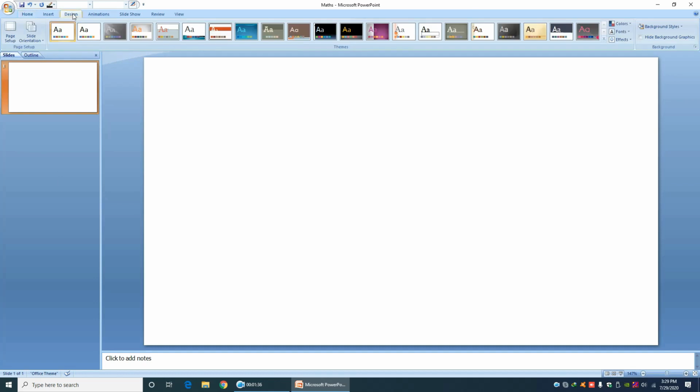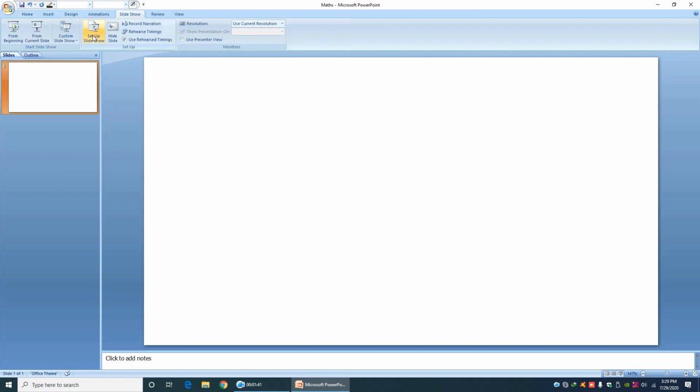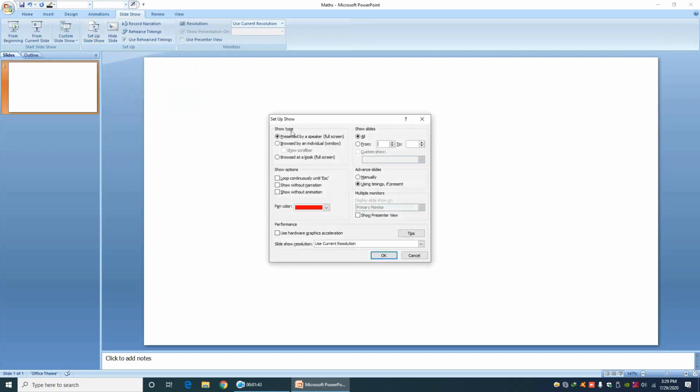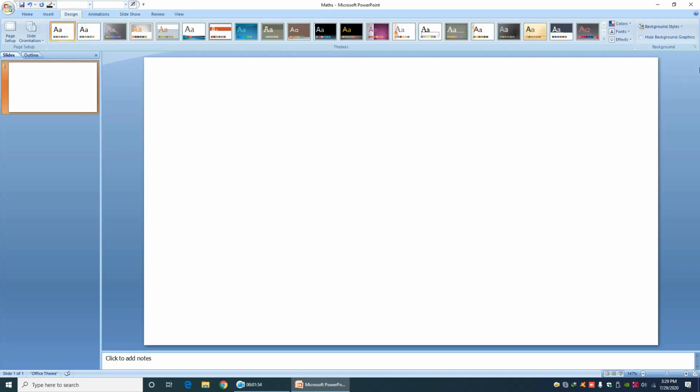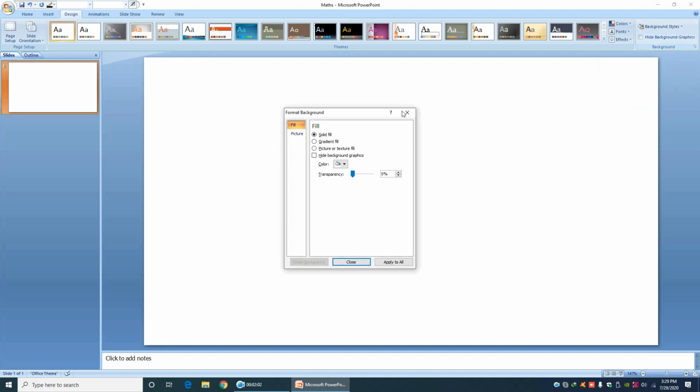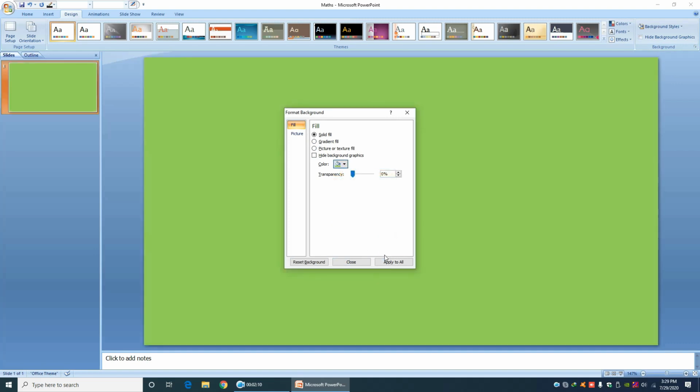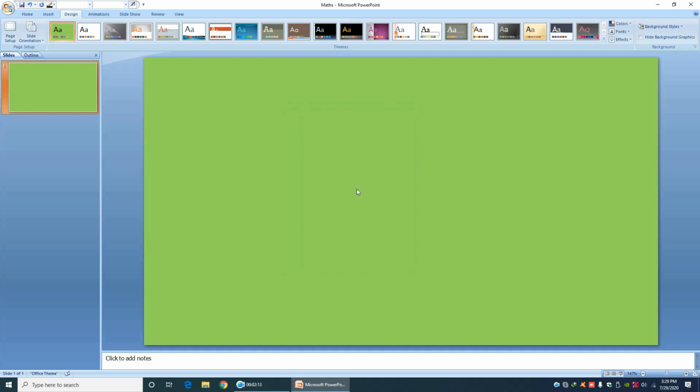Now go to design, but before going to design, click on the slideshow, click on setup slideshow. You can see show type, it is selected presented by a speaker. You have to select browsed by an individual and click OK. Now you can go to design, and at the extreme right corner you can see the background option. Click on this, and you have to change the color of the PPT from white to fluorescent green, this color, and click apply to all and close.